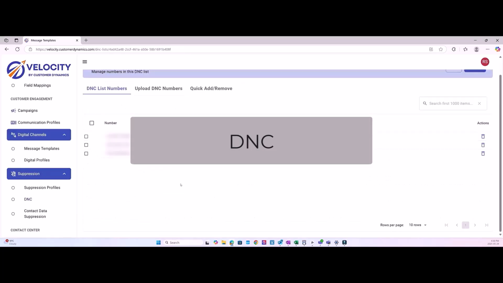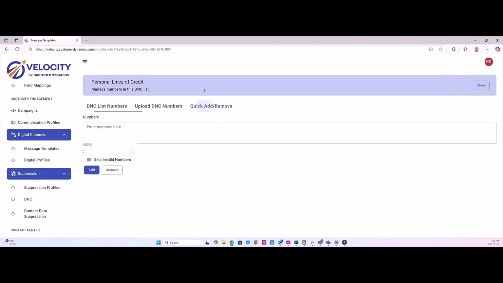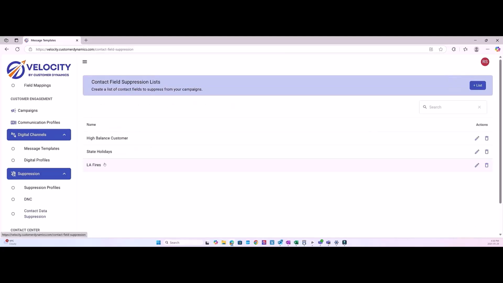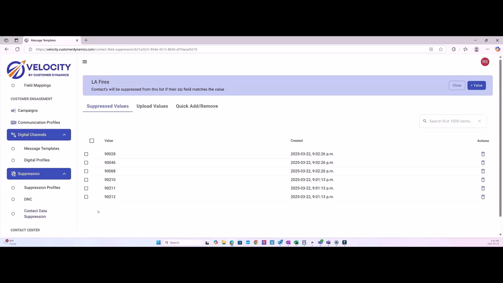DNC, or Do Not Call Management, is a critical part of compliant outbound engagement. Velocity helps teams identify and suppress contacts that should not be called. In a manual dialing environment, compliance risk increases when agents work from outdated lists, disconnected spreadsheets, or incomplete suppression data. Velocity helps reduce that risk by making DNC management part of the campaign process.